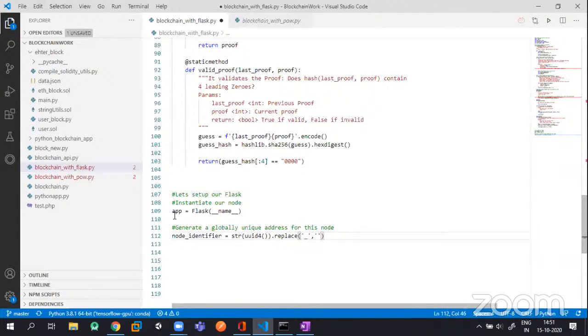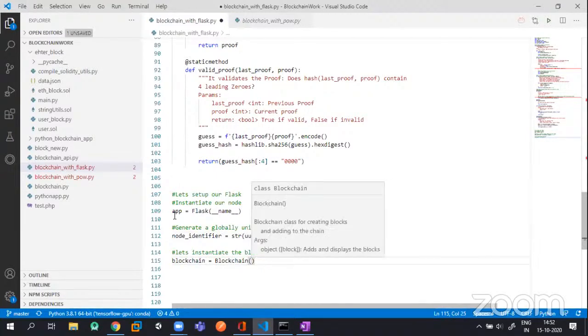Now instantiate the blockchain, right? So blockchain equals Blockchain. So this is how we instantiate. You can see that when I hover over that Blockchain class, it shows the class for creating blocks and adding them to the chain. The arguments here are the object, that is block, and it adds and displays the block. So this is why we write the documentation. Understood, everyone?